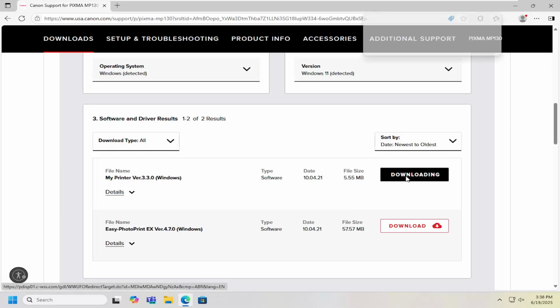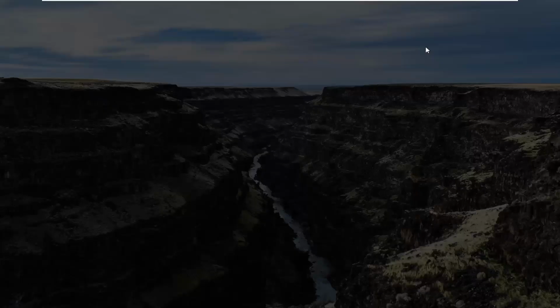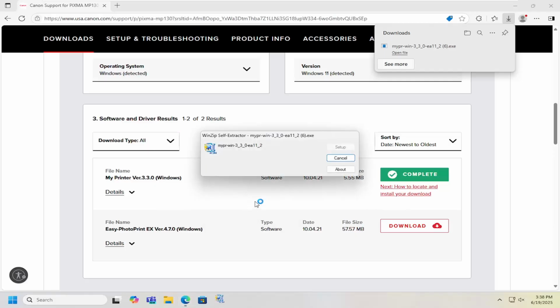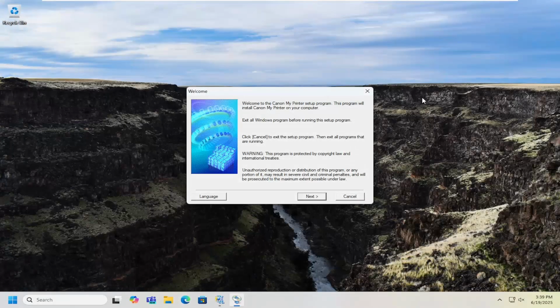Select download. Once it's done downloading, go ahead and open it up to run it. Should be a verified publisher from Canon Inc., Canon IJ My Printer. Select yes, and you can close out the web browser.